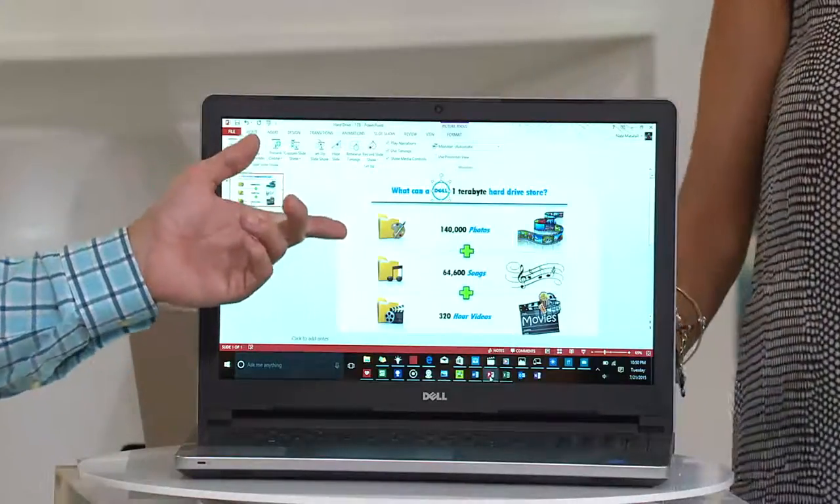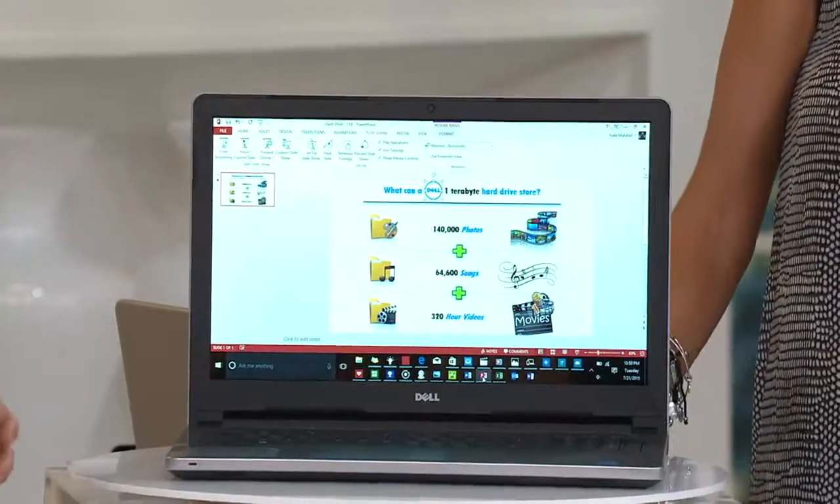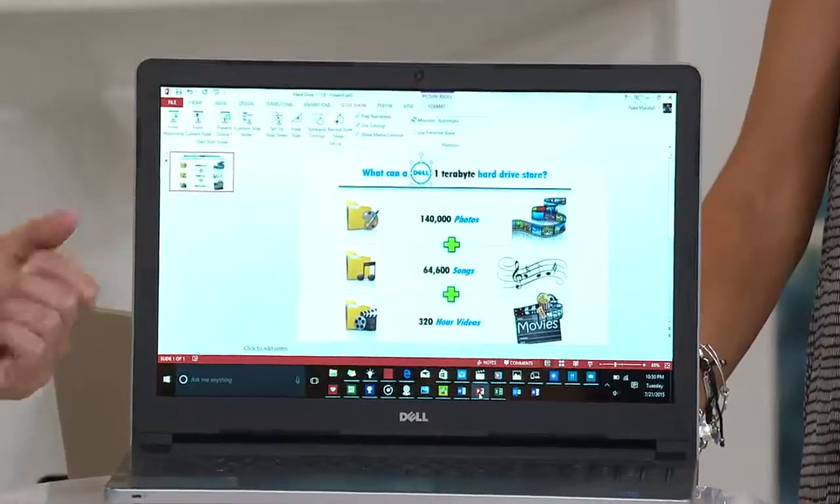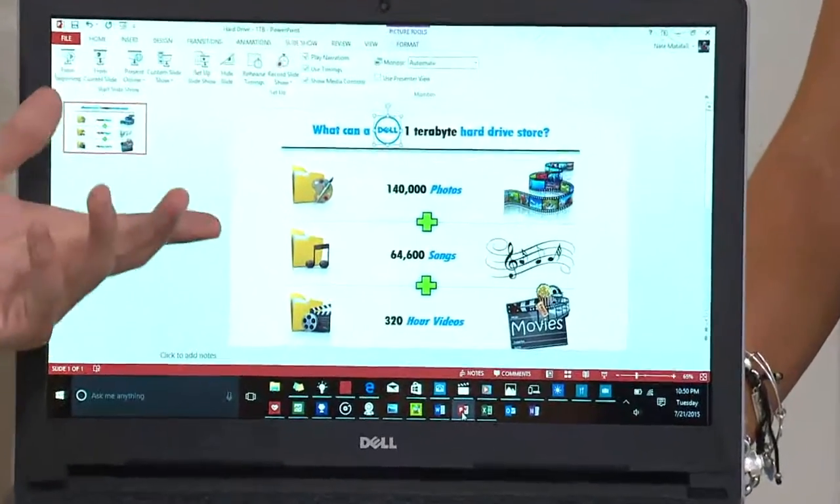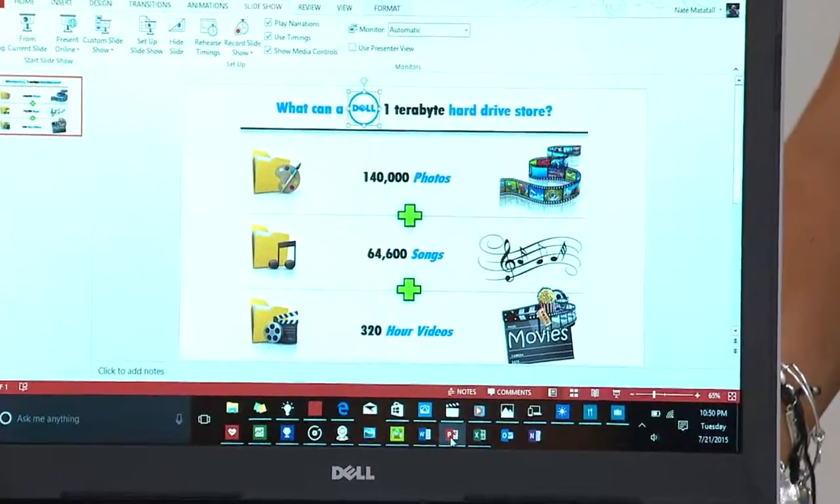Here's what a 1 terabyte hard drive can hold. 140,000 photos of those selfies, all those selfies we were taking earlier. That's a lot of selfies. 64,600 songs, 320 hours of video.